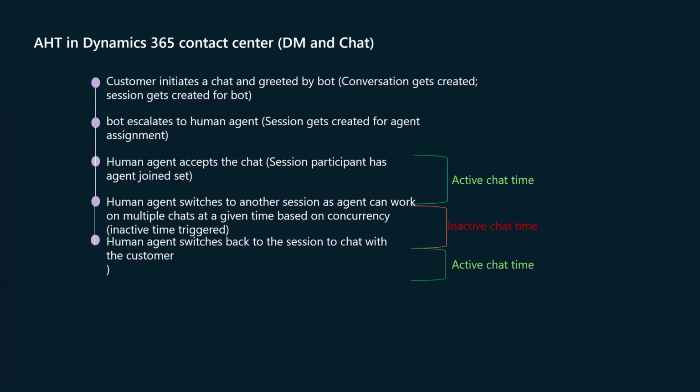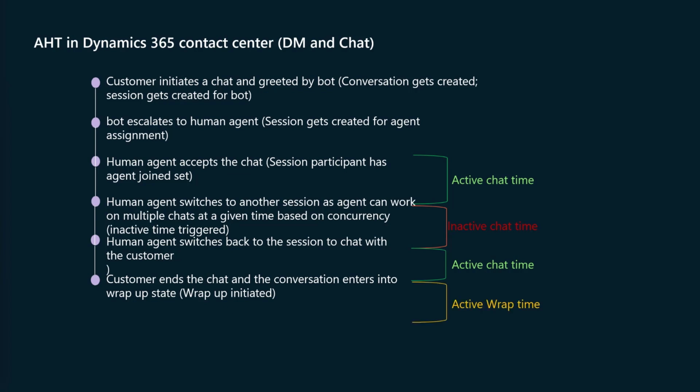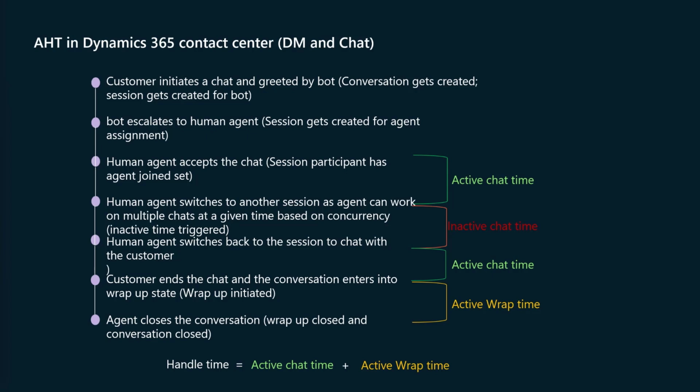After the customer issue is resolved, the customer leaves the chat, ending the active chat time. Active wrap-up time begins and the agent documents the case, which ends when the agent closes the conversation. Handle time is calculated by adding the active chat time and wrap-up time.